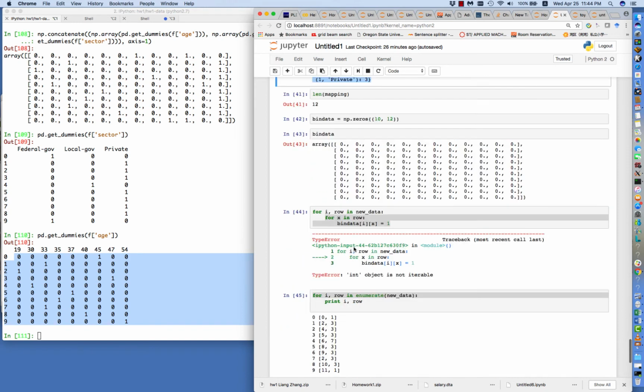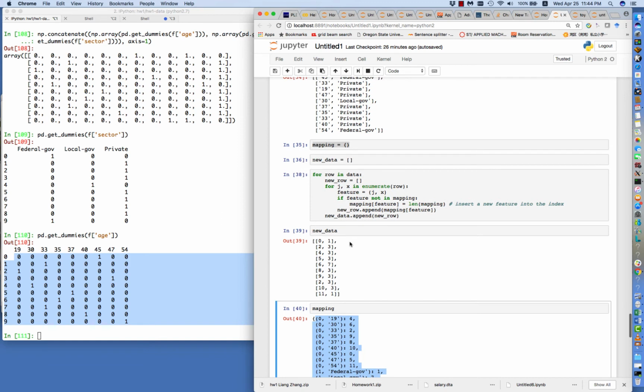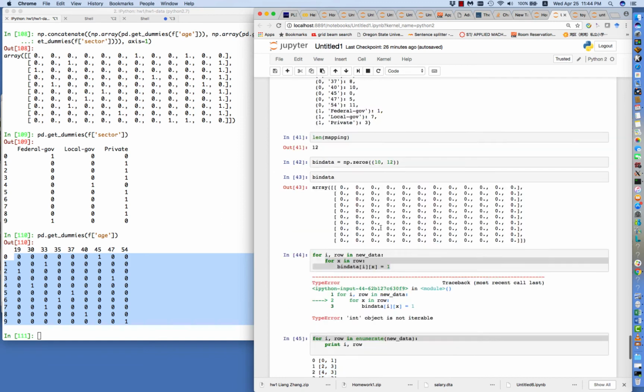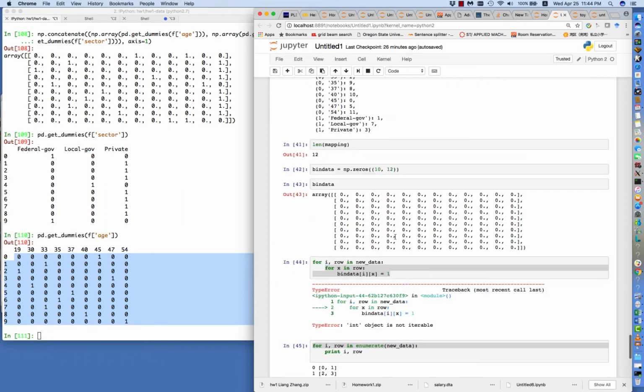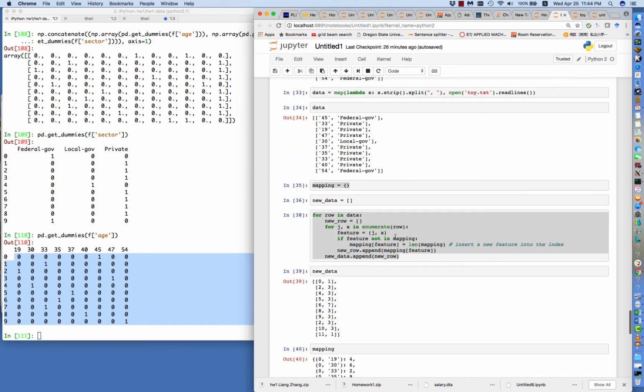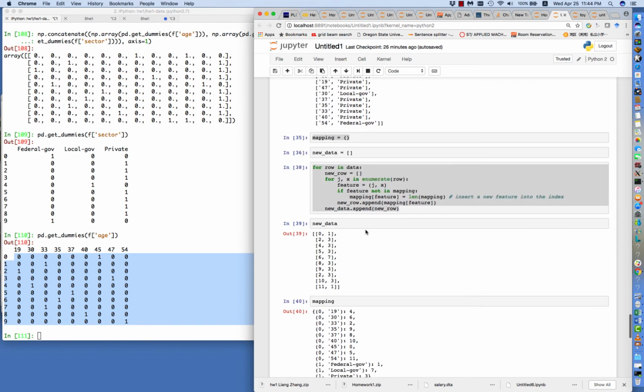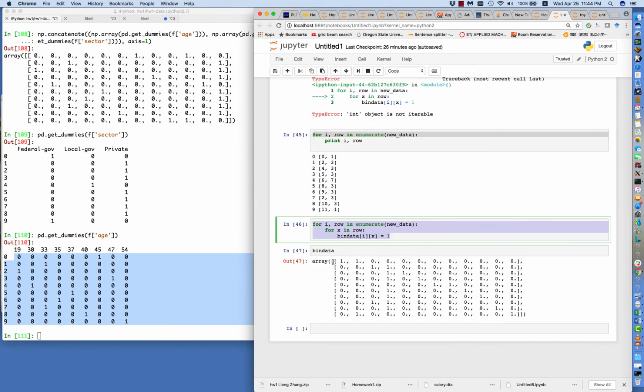So in total, you just need something like this, followed by something like this, and that's it. It's really simple, right? We only need two passes of the data. The first pass builds the feature mapping, and the second pass translates it into NumPy.